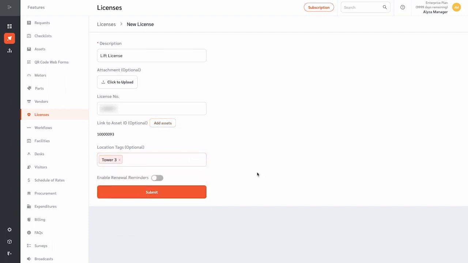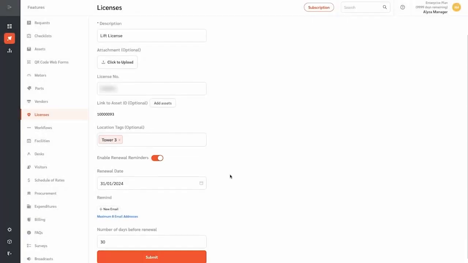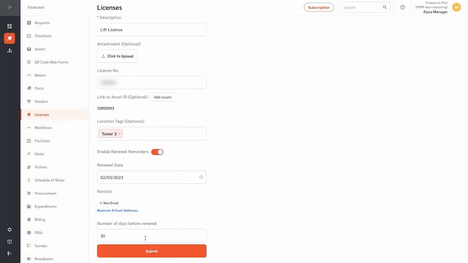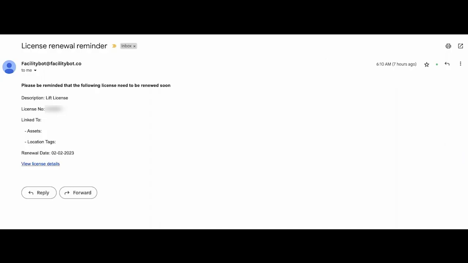To set up a renewal email alert, turn on the Enable Renewal Reminders toggle. Enter the date of renewal and the email addresses of the individuals you want to notify when the renewal date is near. Select the number of days before renewal when the email will be sent. FacilityBot will send the alert email based on the condition set.